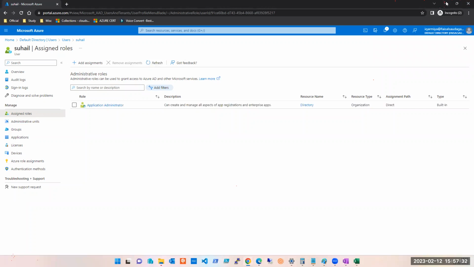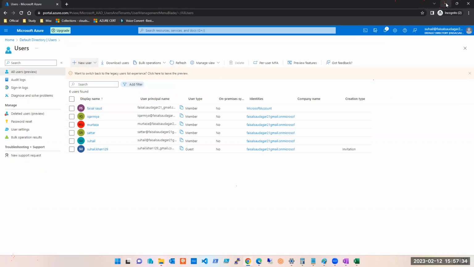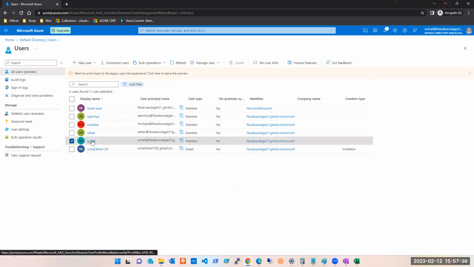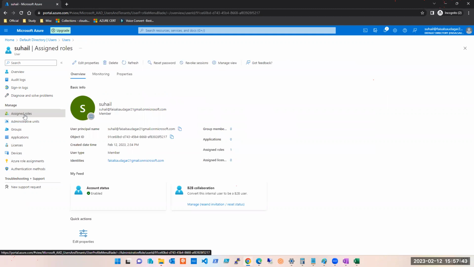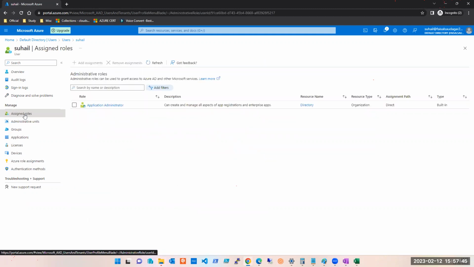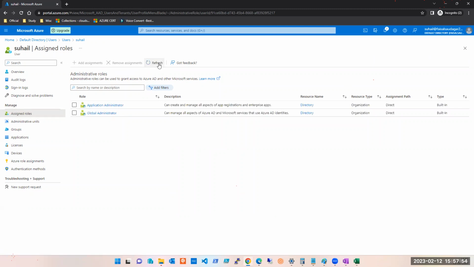One question here. You have already gone to that role page. You have this application administrator role assigned. If you assign the global role, it will be a conflict, right? No, there is no conflict. I said the global admin is the highest role. And even if there is a conflict, the highest role will take over.